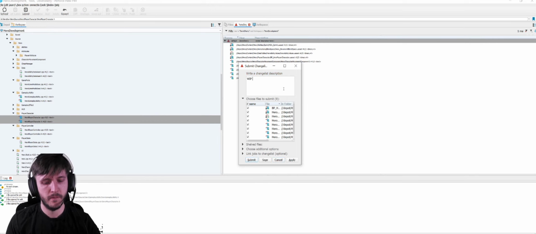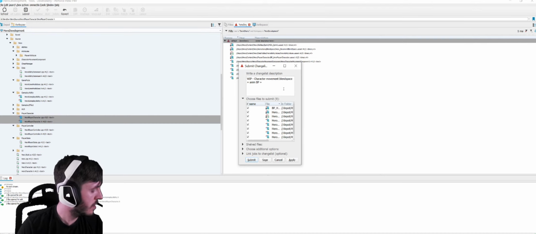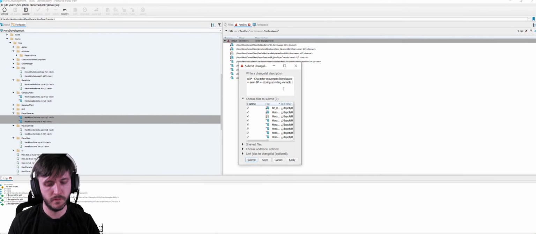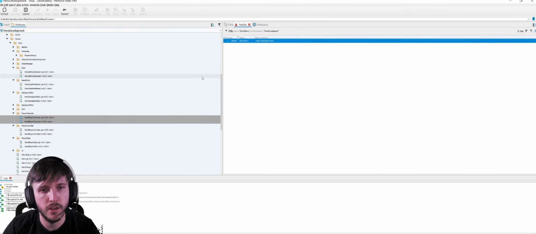Whip. Character movement blend space plus Adam BP plus, what's the not logging but storing, printing variable, etc. Okay, so we can submit that.